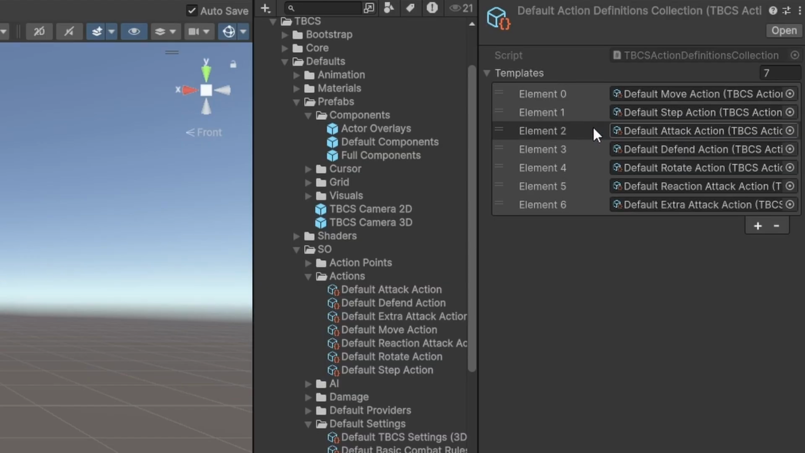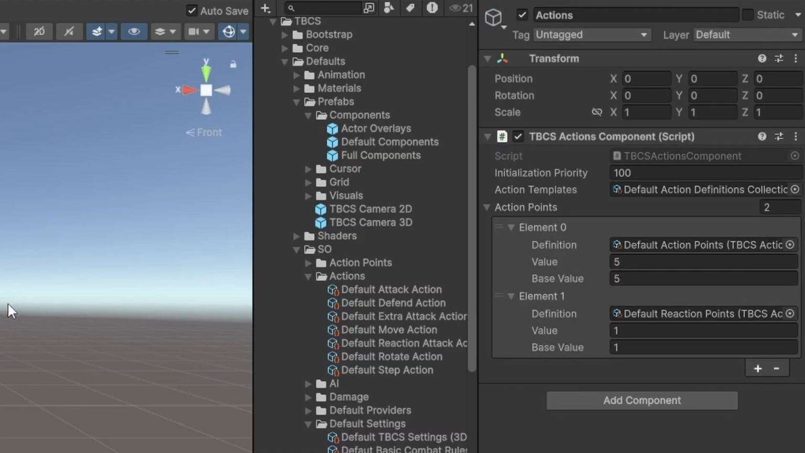Attack performs a weapon attack costing what the weapon defines. Extra attack is queued automatically when extra attacks is greater than 0. Defend puts the actor in a defensive stance and ends the turn. Rotate turns the actor to face a new direction. Reaction attack fires on opportunity attacks, spending reaction points instead. The toolkit ships additional action types you can add to a custom collection: swap weapon set, ready action, modular cast, and reaction cast.